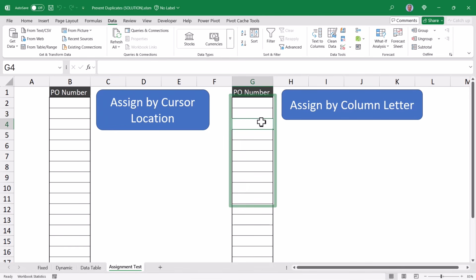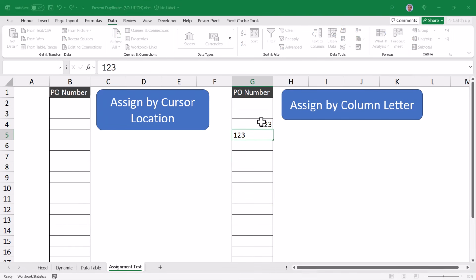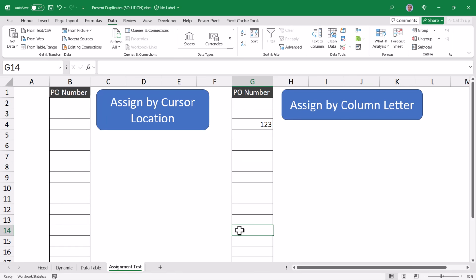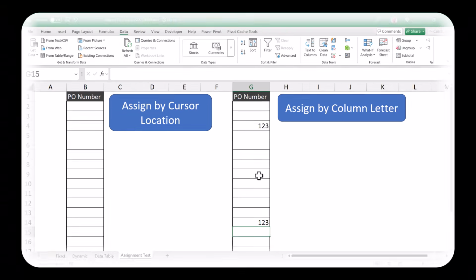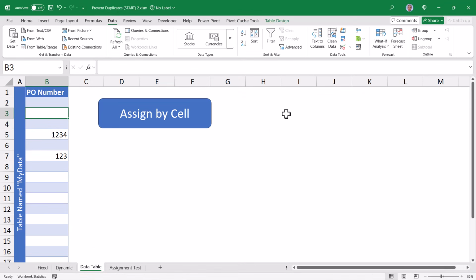So within that 10 cell range, 1, 2, 3, 1, 2, 3, violation. If I go outside of the range, 1, 2, 3, no violation. So this will keep you from having to go into the code and change it every time you want to use it in a different situation. And that is how we can prevent duplicate entries from being entered in a data range.